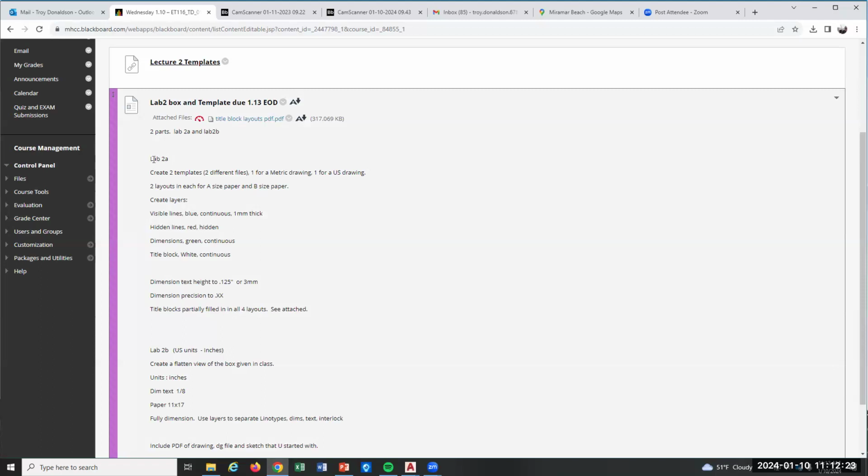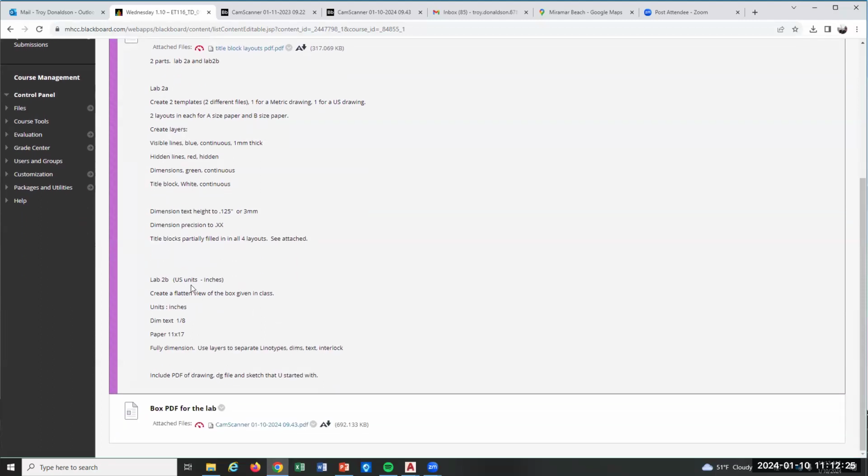That's lab 2A. Then lab 2B is you're supposed to draw a flattened view of the box given in class. That's the box given in class. Okay, so my original plan was just to have you get a ruler out and measure all this, and it's going to take you forever, right?